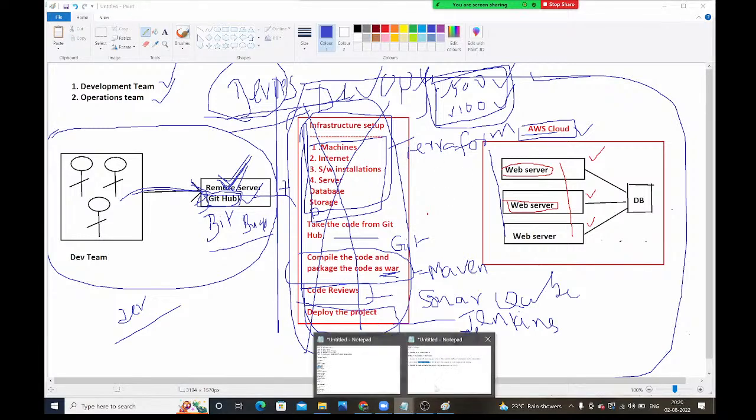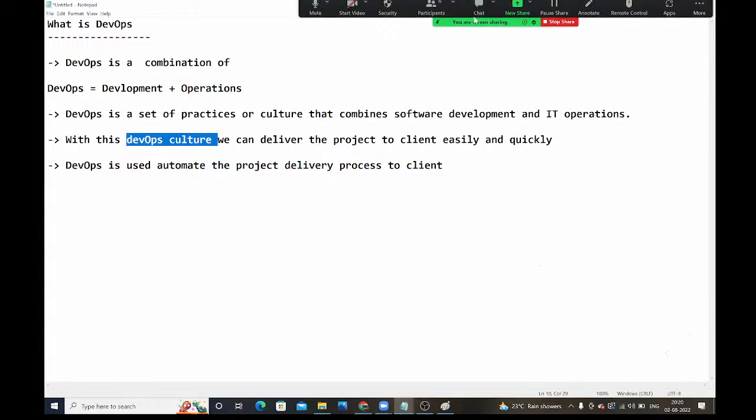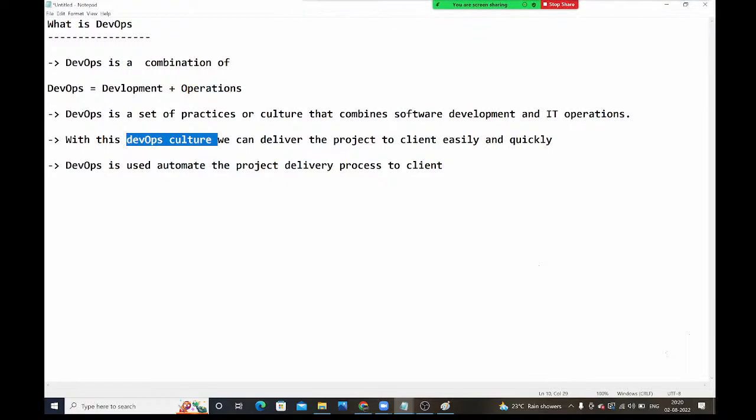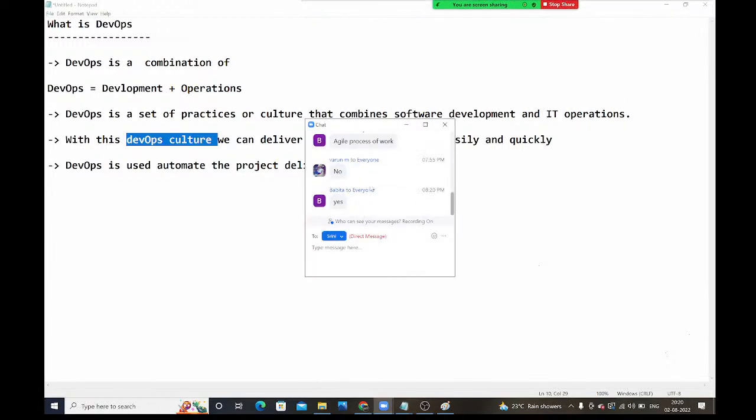Is this clear, guys? Please respond. Is it clear? Respond in the chat box, guys. Now what DevOps is, is clear. Why are we going for this DevOps culture? Is it clear? Varun, is it clear?